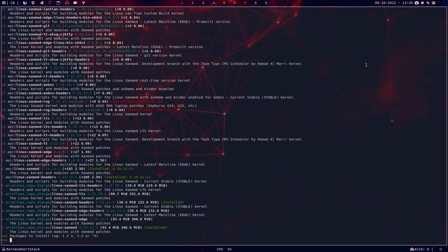Point is, this is different, right? The essence is no longer Arch. The essence is we've built a script based on the guys from the AUR. And what if we made an ArcoLinux with Xanmod? So the Linux Xanmod as the default kernel.